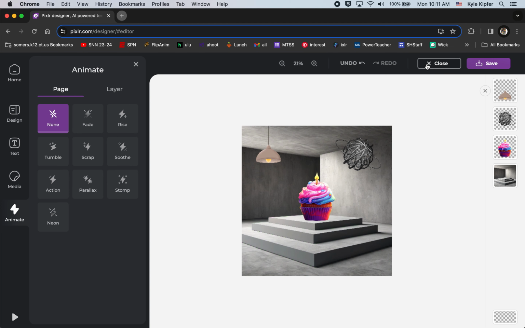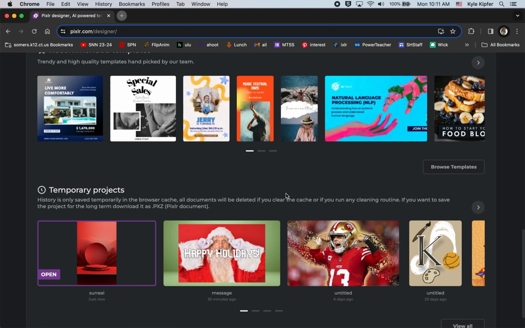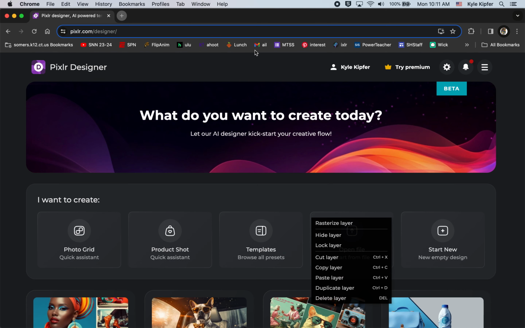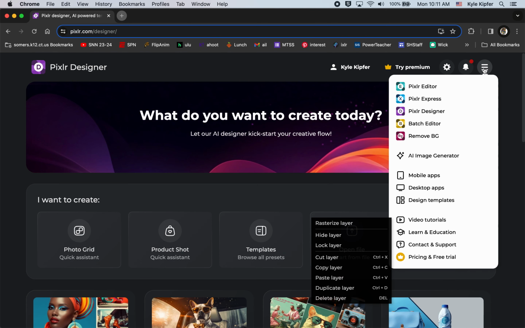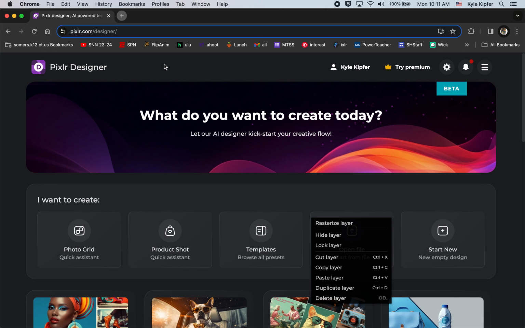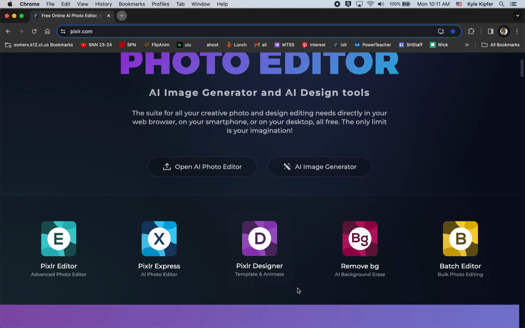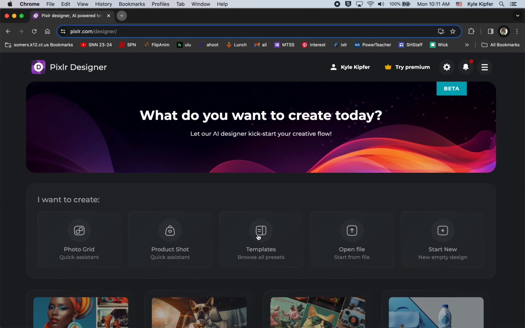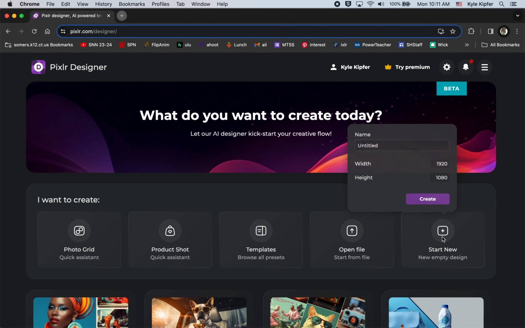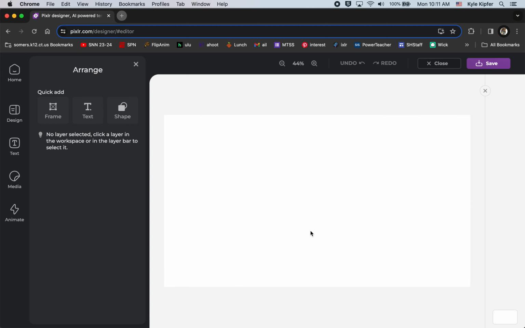So I'll try and close or toggle back to home. And so where you will find Pixlr Designer is if you go to the three tabs when you're just at the Pixlr website. So if we start from pixlr.com, you would see Pixlr Designer here as the D. We would go to Start New, Empty Design. I'm going to call this one Surreal, and then click Create.